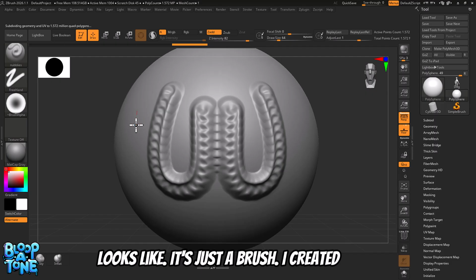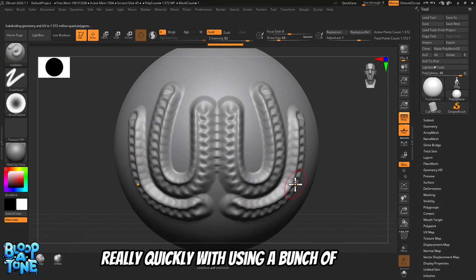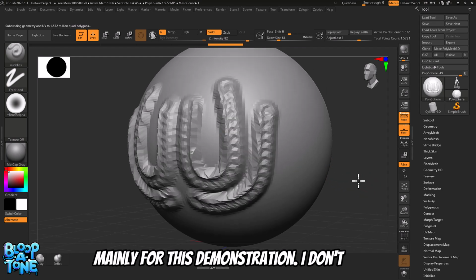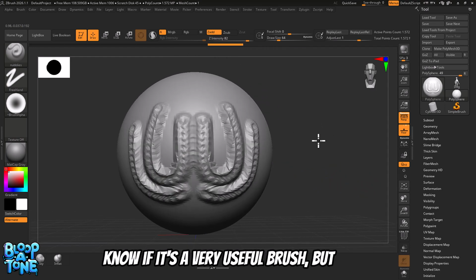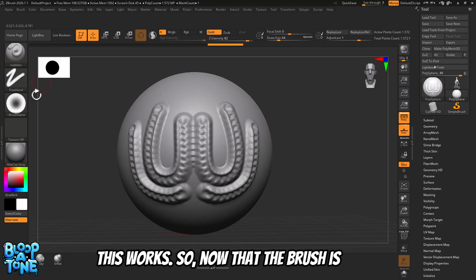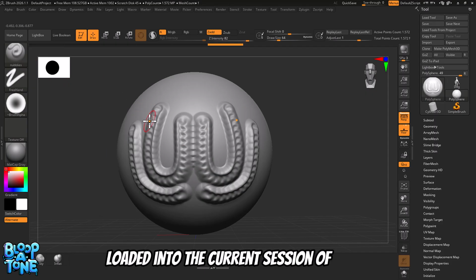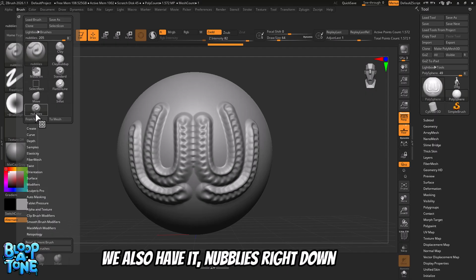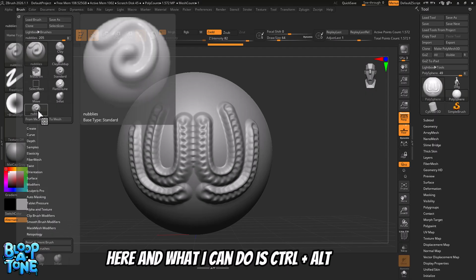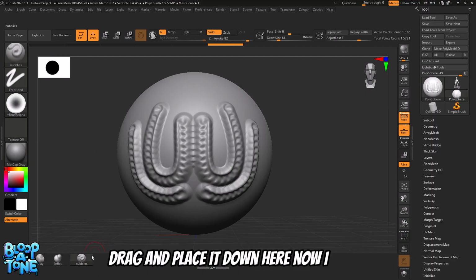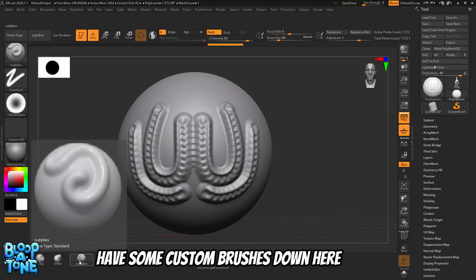It's just a brush I created really quickly using a bunch of random settings and a custom outfit, mainly for this demonstration. I don't know if it's a very useful brush, but again, it's just to demonstrate how this works. So now the brush is loaded into the current session of ZBrush, and we also have Nubblies right down here. And what I can do is Control Alt drag and place it down here. So there, now I have some custom brushes down here.